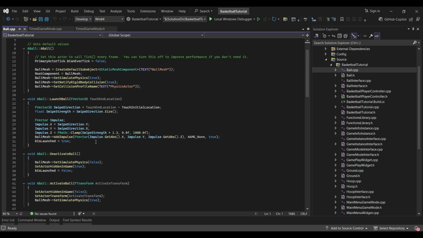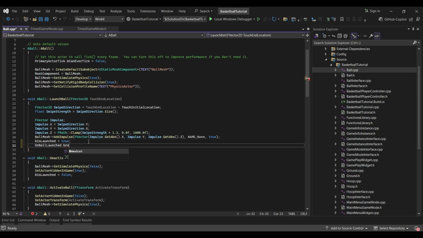Where is it? Launch code of the analysis. Now here we need to broadcast it, and the parameter is false. I don't want it in a random location. I want it in the middle always.